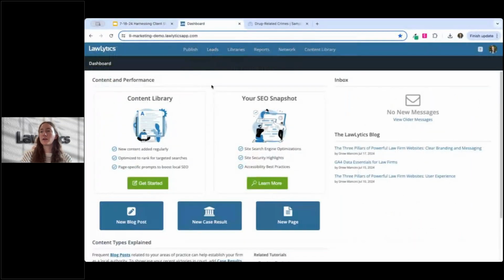So starting with our Lawlytics dashboard, if you have a website with us, this is going to be kind of your landing spot for anything that you need to do to your website. You have some menu options up here for publishing, taking a look at your form submissions to see how you're doing with leads, looking at your library of images and video that are relevant for your website, any sort of Google Analytics reporting to see how your website's doing.